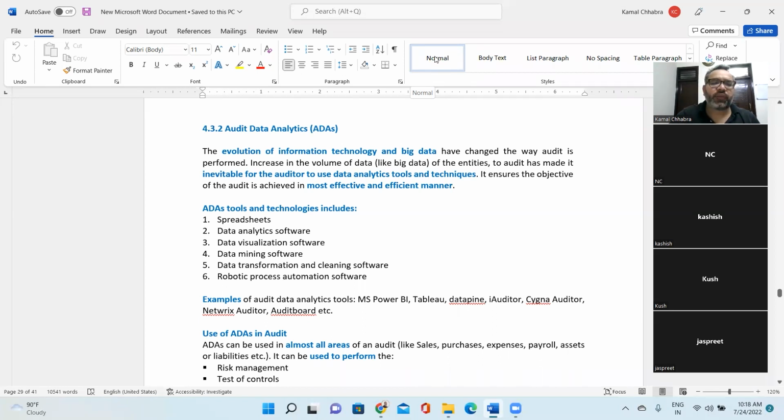If you see the first paragraph over here, the evolution of information technology and big data have changed the way audit is performed. The increase in the volume of data of the entities to audit has made it inevitable for the auditor to use data analytics tools and techniques. It ensures the objective of the audit is achieved in a more effective and efficient manner. Because of such big data, it's hard for anyone to manually interpret the entire data. That's the reason these tools and techniques are nowadays inevitable if you're planning to audit a big company which has big data, right?